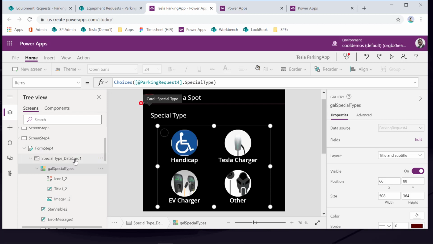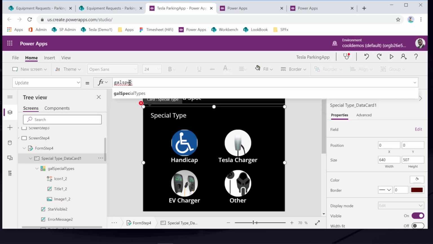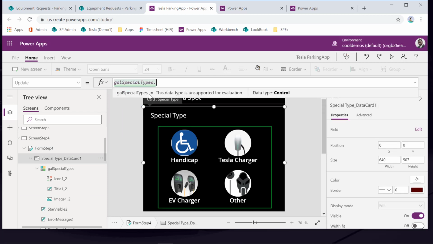And then go to our data card, update property, special types, and then this is going to be dot selected.